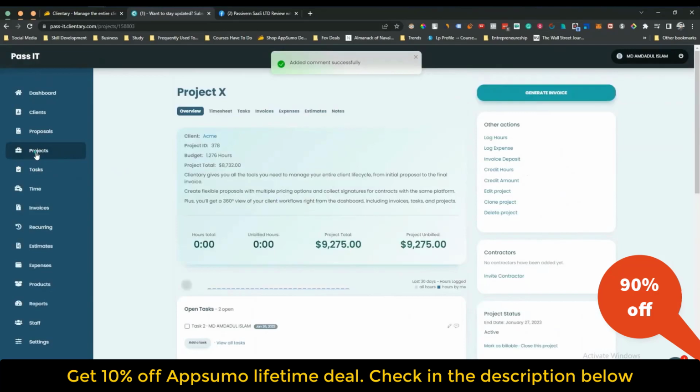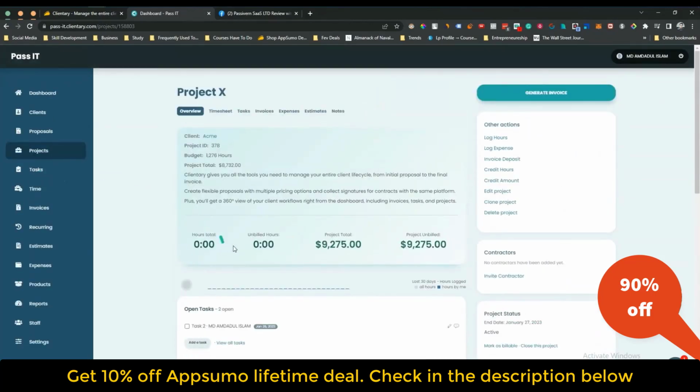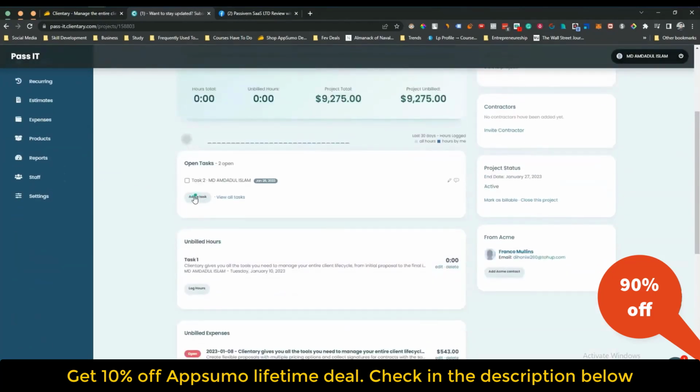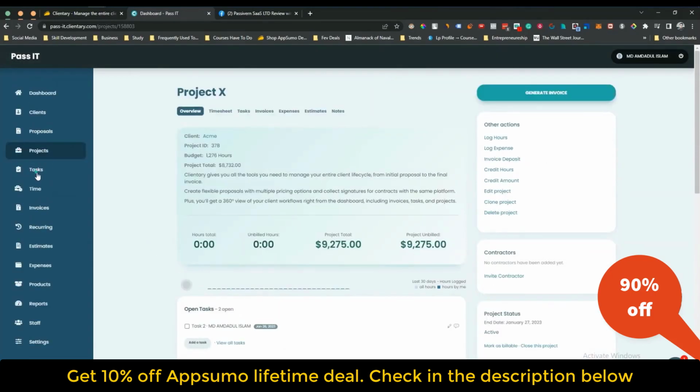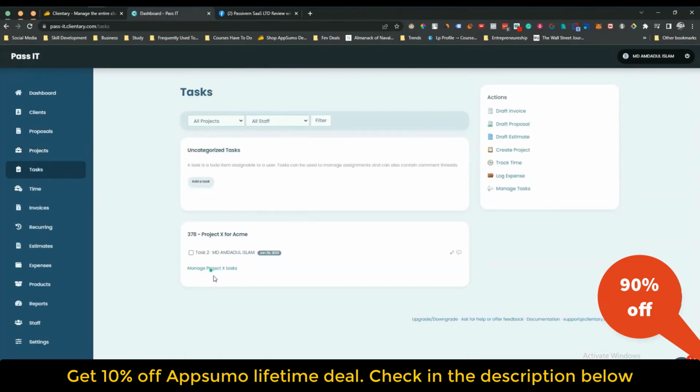So these are the things, and see, this comment has been added here. I hope you get an idea. And from here you can add the project. Now how to add the task and how to add the unbilled hours, I'll show you after some time. You can add it from here. There is an option to add a task and add unbilled hours, but these options are also available here on the left-hand side. If I go to this task section, here you can add a new task.